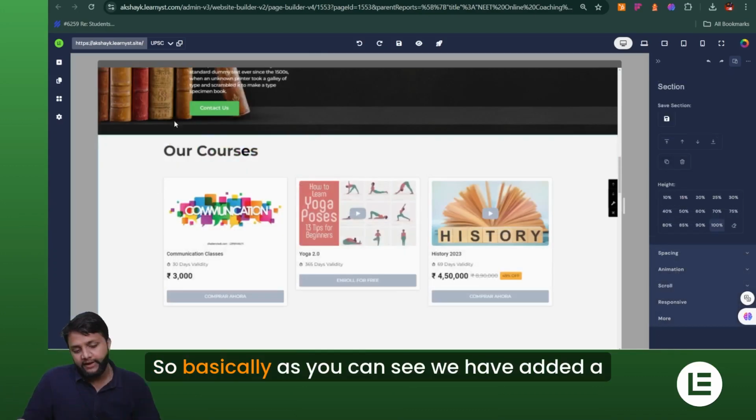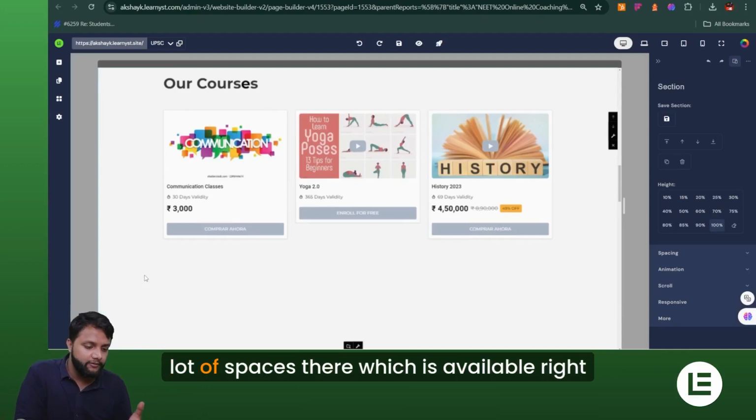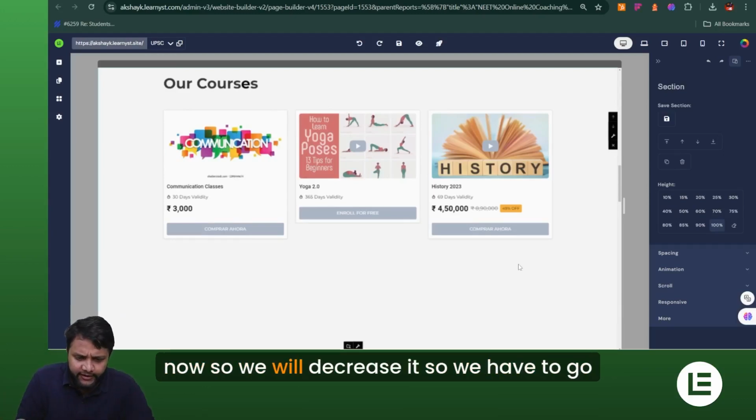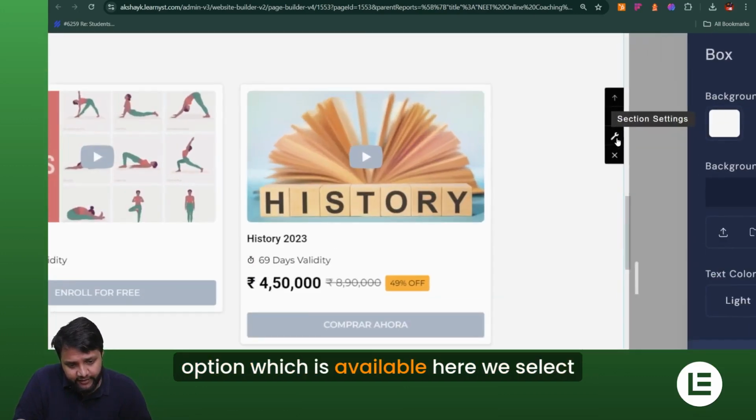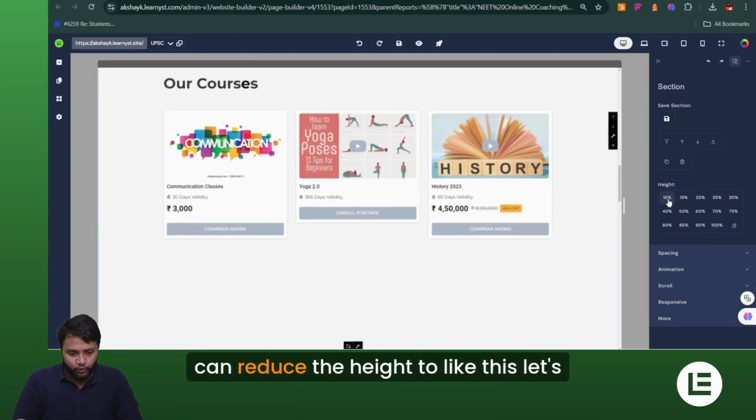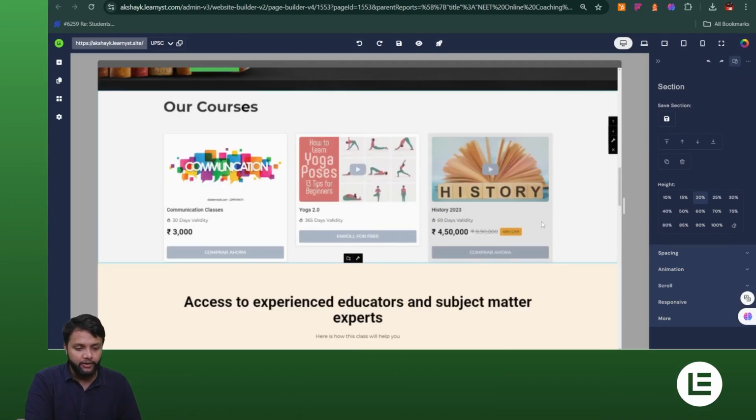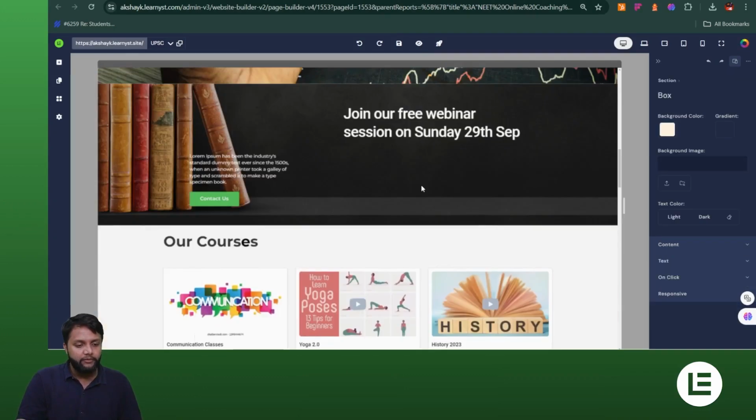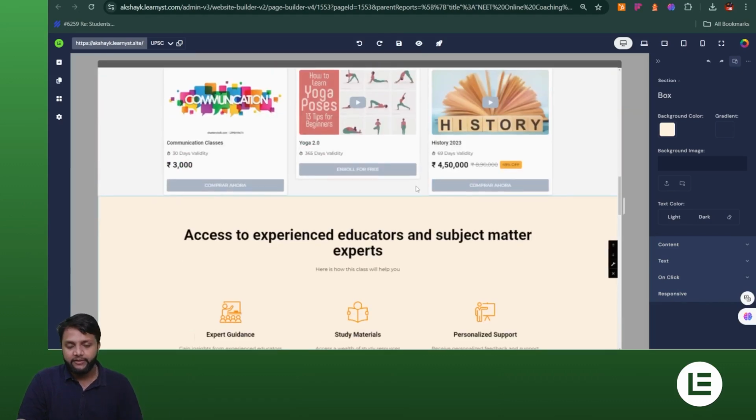Yeah, so basically, as you can see, we have added a lot of space there which is available right now. So we'll decrease it. We have to select this particular thing, and select the setting option which is available here. We'll select this one first. So let's select this, and I can reduce the height like this, or let's keep 15% or 20%. 20% good. Yeah. So we have reduced it. Now we have added the sliding, we have added some CTA, we have added some courses.